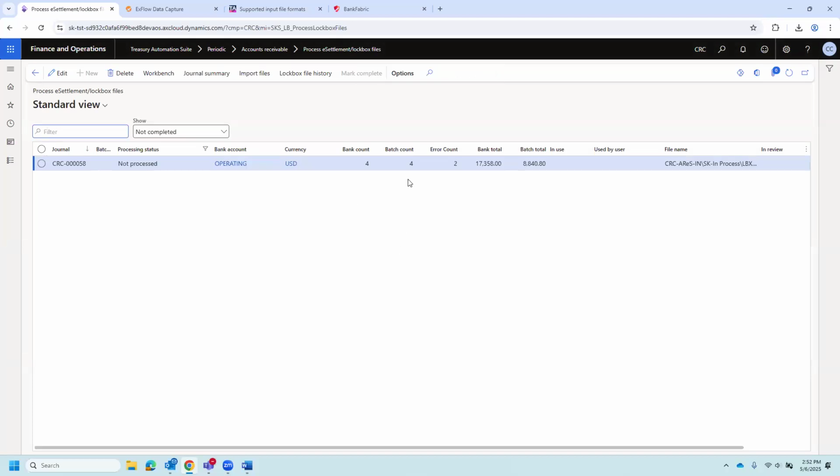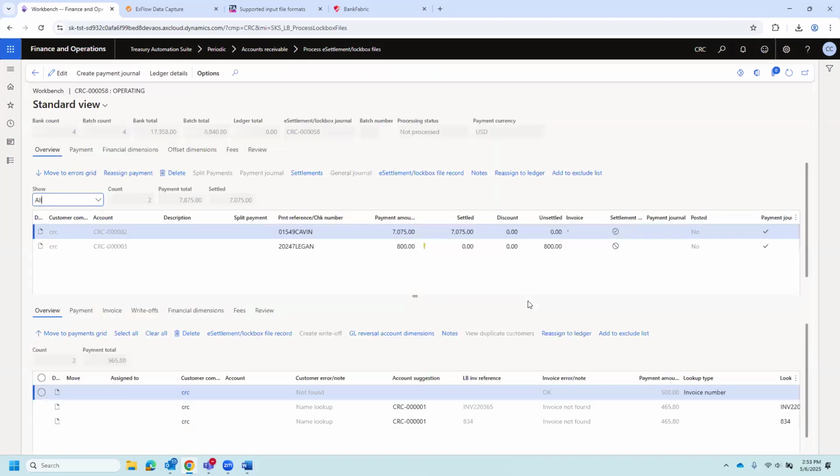And we can see here inside of my file, I've got 4 payments that came in, 2 payments errored, 2 reported good. I go into my workbench here. Again, I can go into my settled transactions. You can look at my settlements here.